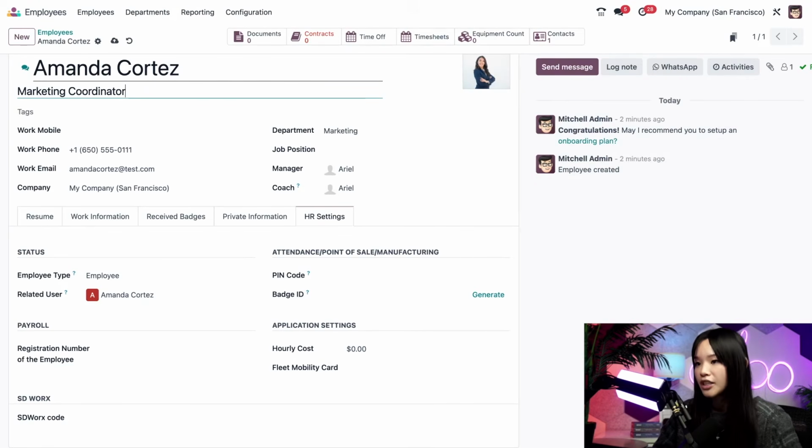At the top of the page, we have some Smart buttons that give me quick insight into what's going on with the employees, like their contracts, time off, and equipment that they're currently using, and a whole lot more. For example, from the Document Smart button, I can upload things like their driver's license or ID. Keep in mind there might be fewer Smart buttons if I don't have all the related apps installed.